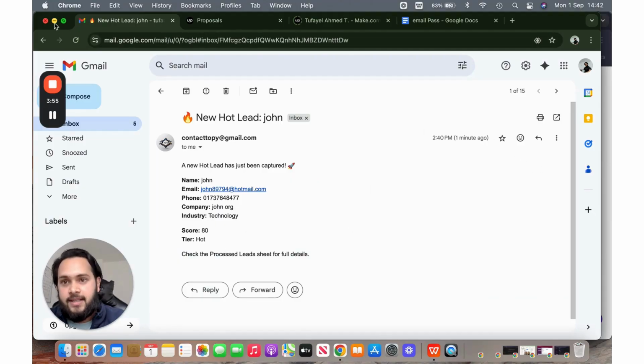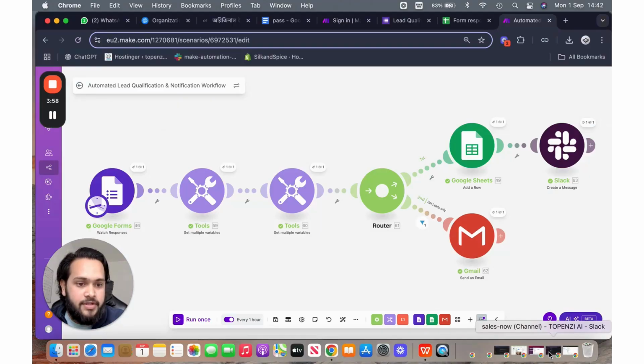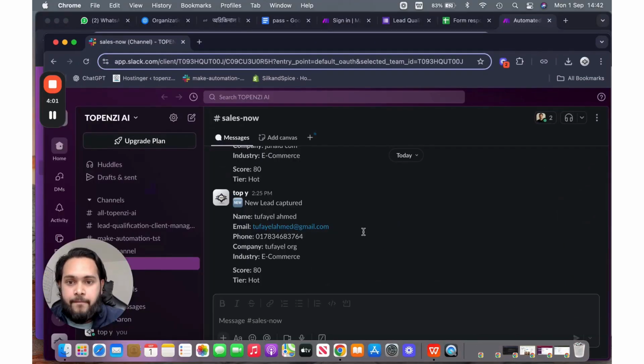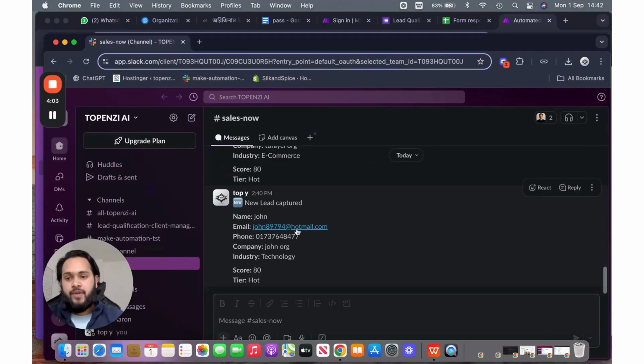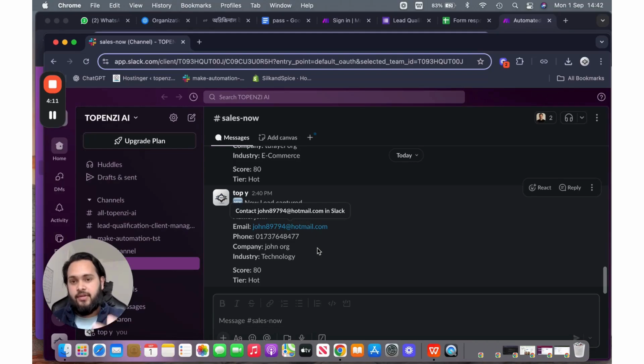Let's check our Slack account. Where is it? Yeah, here we can see that there is a notification about John, our new lead. Then our Slack team or team members can follow up by email or whatever they like to do.